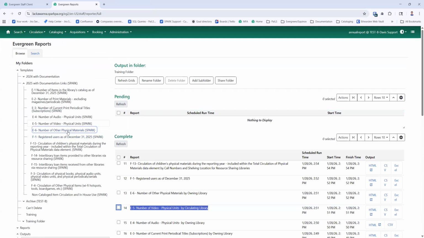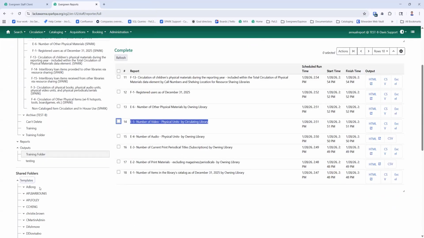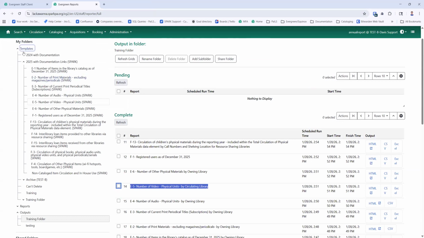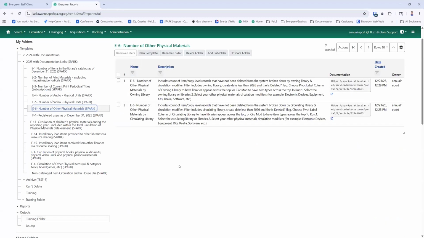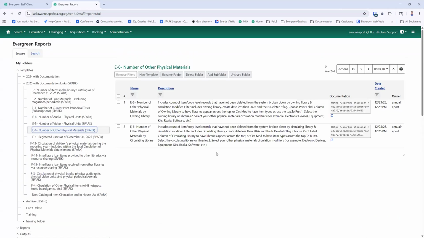All right, the next one is number of other physical material. Again, you'll go down to the shared folders and look for annual reports. And you'll click the little arrow next to their name and look for their subfolder 2025 with linked documentation links. And the folder is called E6, number of physical items. Again, since it's the collection info, it's separated by owning and circulating library.